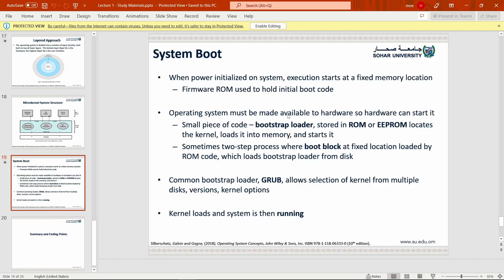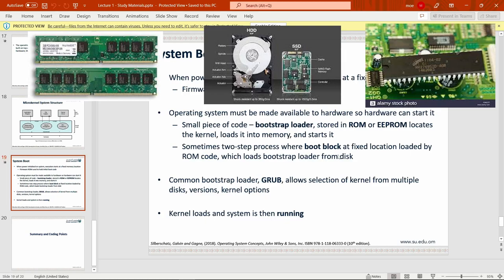Operating systems must be made available to hardware so the hardware can start it. So a small piece of code, the bootstrap loader, is stored in the ROM. We have said the ROM is a read-only memory; it locates the kernel, loads it into the memory, and starts it. So this is separate from the main memory. It will go inside of the main memory, take the system, and load it on the RAM, and then the system will start.